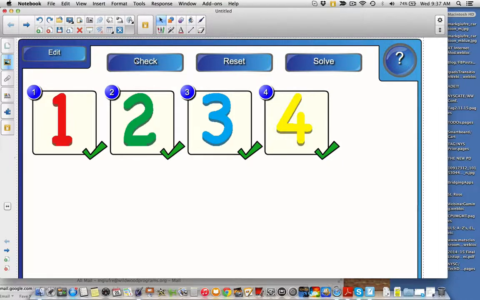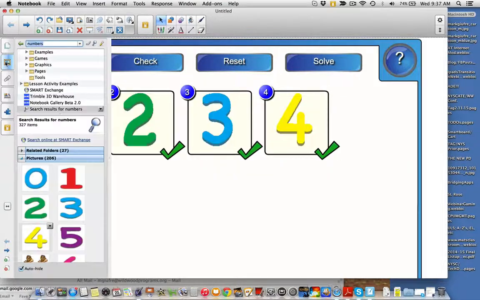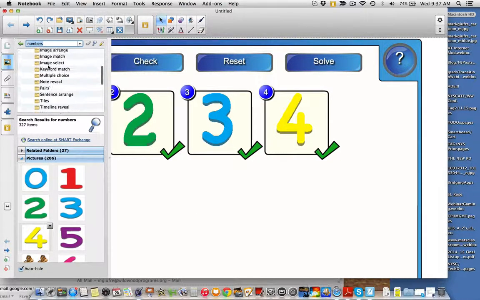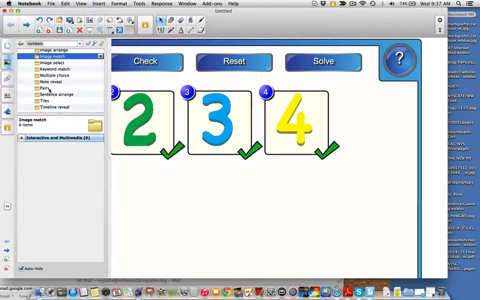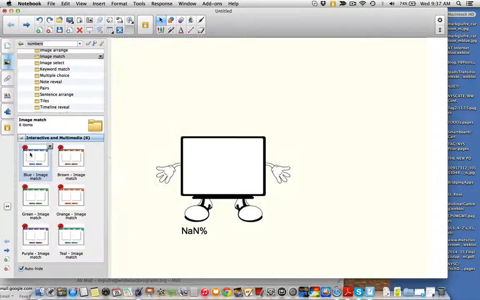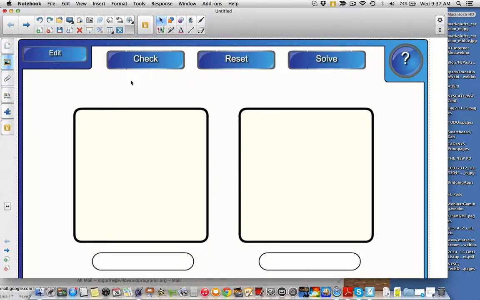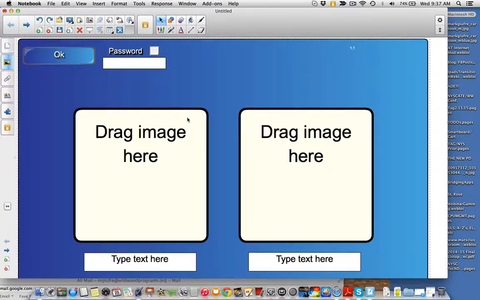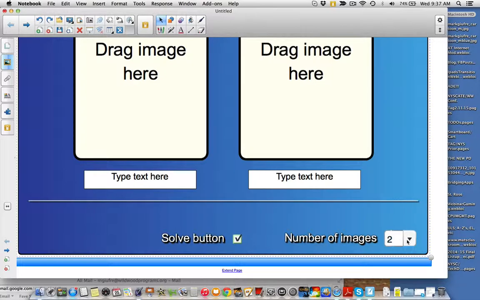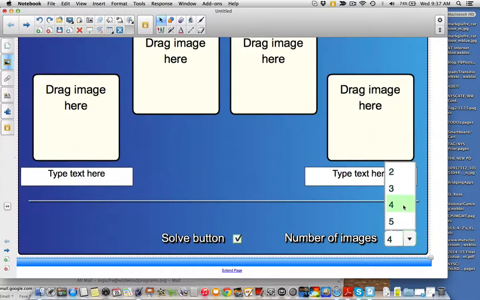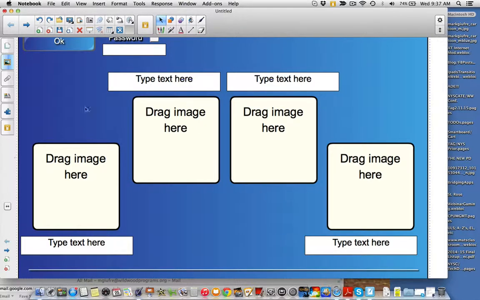Next one we're going to see is Image Match. Again, back in my Lesson Activity Toolkit. Selecting Image Match, selecting the color I want. Again, you're brought back to the same looking editing template. And for purposes of this, we're going to select, let's do 4 images. And again, it allows you to put your images and also the text above it.